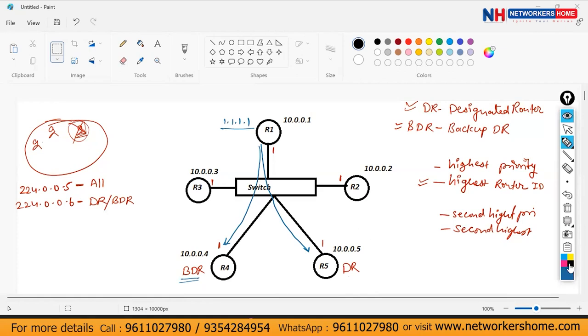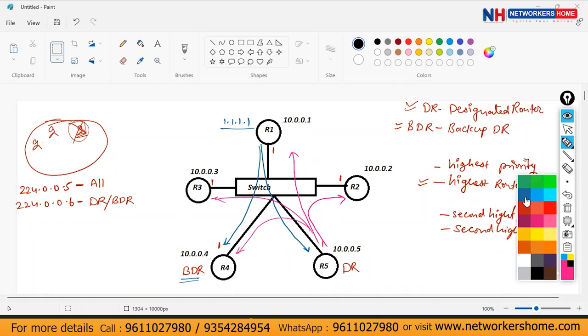Now, the rest of the network will be informed by the DR. Your DR is going to inform that this has been the change, that there is a new change in the topology. And everyone will accept the information from the DR. Okay.